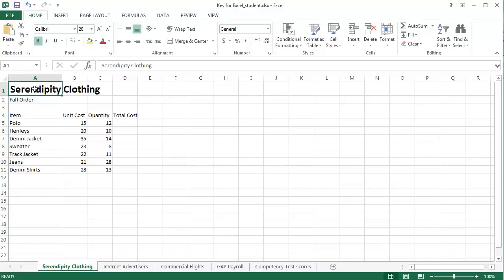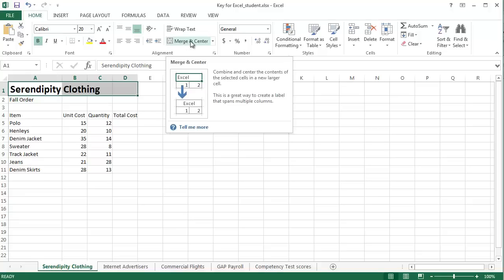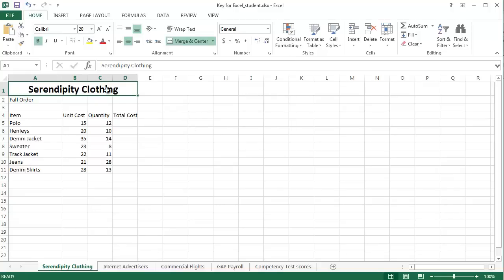So if you select by clicking right in the middle of A1 and drag out to D1, we're going to use this Merge and Center button. Click that, it merges all those 4 cells into one, and it also center aligns the title. So that puts it across all 4 columns that we're going to use.